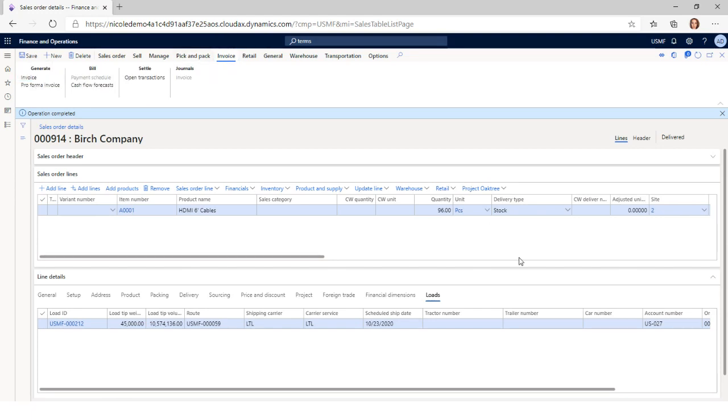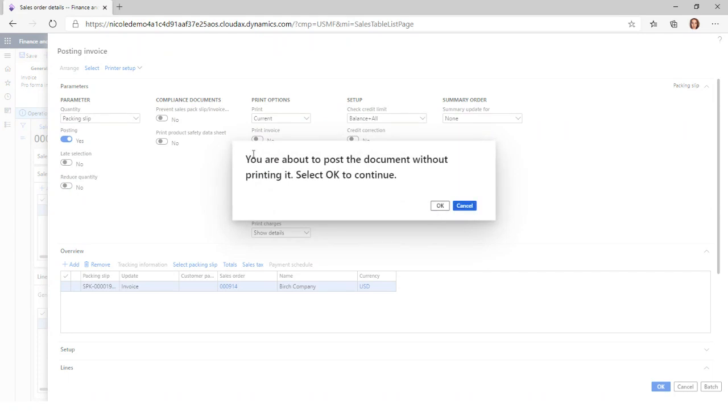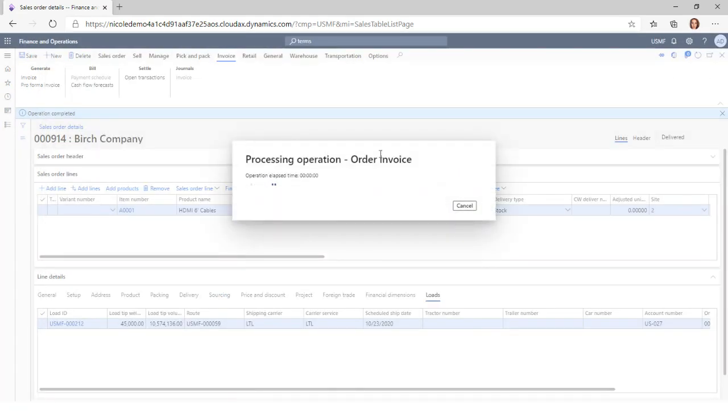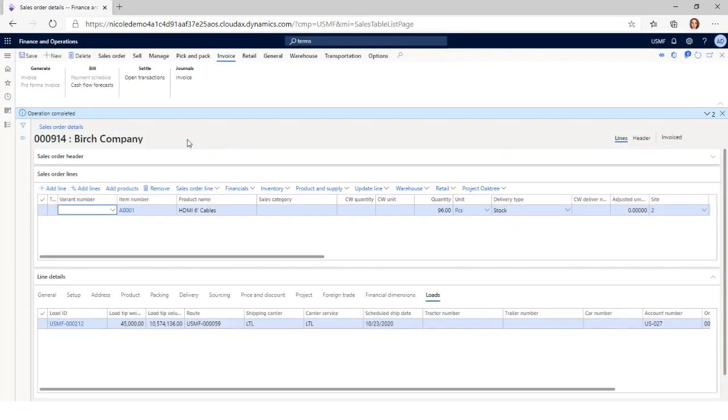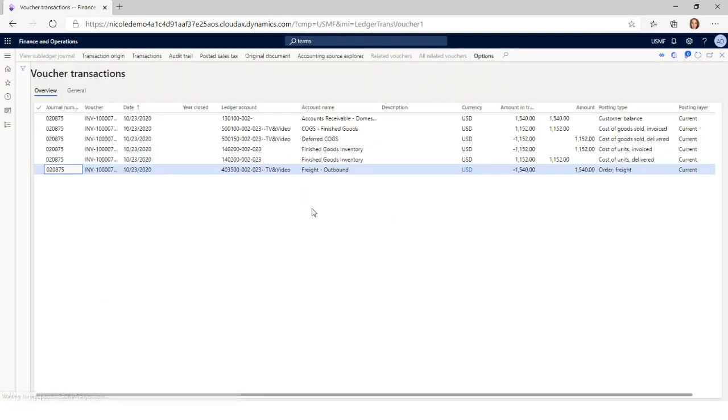Okay, no problem. I'm just going to quickly invoice this order, so we'll follow that last conversation through here. I posted the packing slip for that order that we just did the freight reconciliation on. So now I've got an invoice journal that I can look at. If I look at the voucher, we should see the freight in here. We can see the accounts that hit. All right, so that's the end to end. Hopefully that closes the loop on that full cycle.